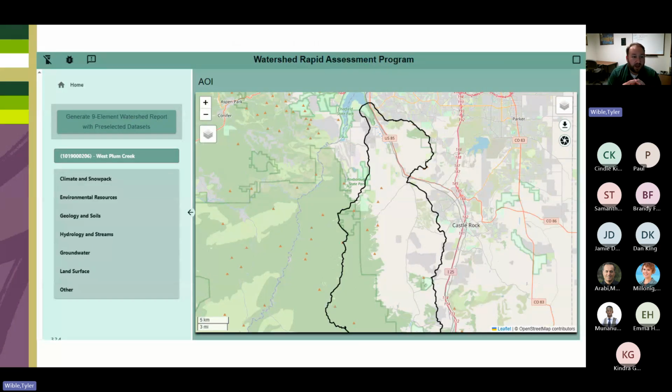So I've highlighted what that looks like once you've picked an area of interest. I picked the HUC 10 on the west side of Castle Rock. This is a random example across the state that's fun to look at, is West Plum Creek.